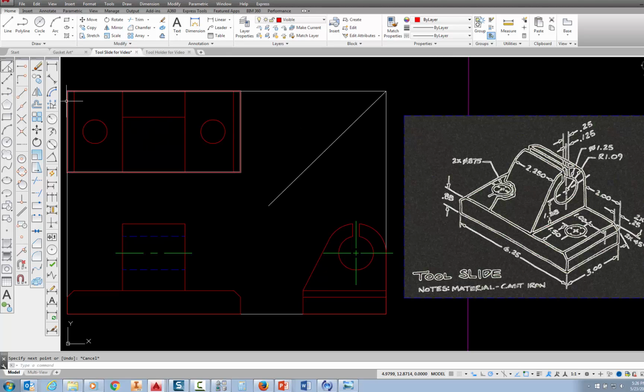Let's do that again. We're going to pick on the line command. This time I'm just going to use the temporary track point icon. If you don't have that, just type TT and press enter, but I'm going to pick on the temporary track point icon. I'm going to come to that corner, put my mouse there until it says endpoint, follow the dotted line up, pick right here for the first time, come across, pick here, follow it across, and pick again, and press escape. Alright, so that gives me this slot.